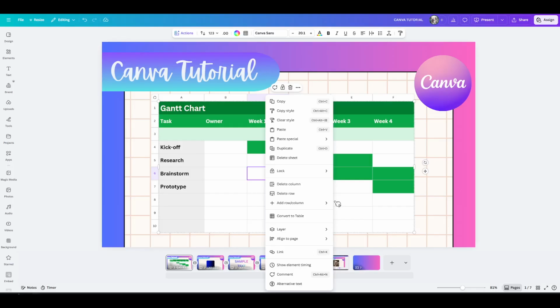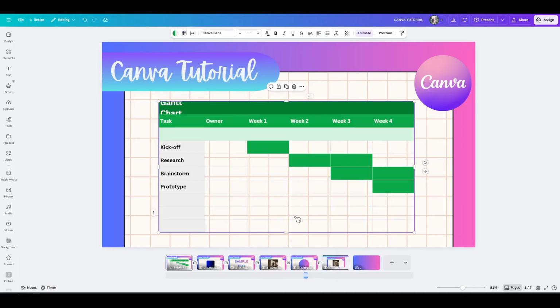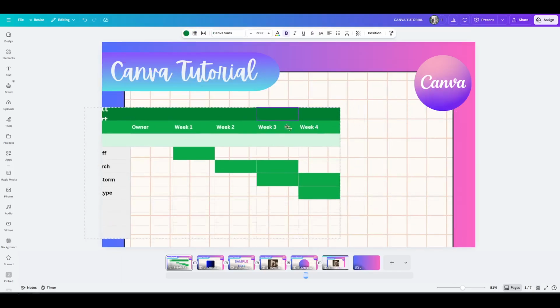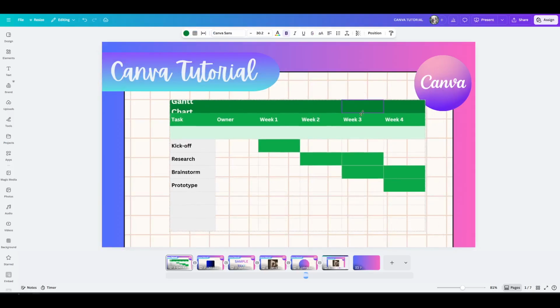In that vertical menu, look for the option that says Convert to Table and click it. That's it. Canva will instantly transform the selected sheet into a proper table, aligning your content into rows and columns with clean, consistent spacing. You'll see clear grid lines and a structured layout that's much easier to work with.